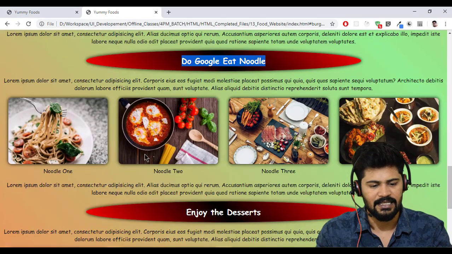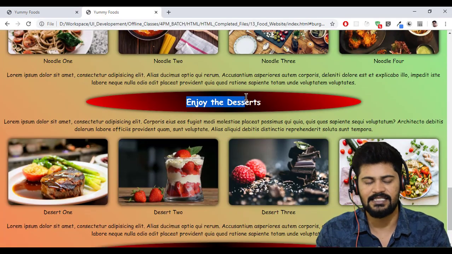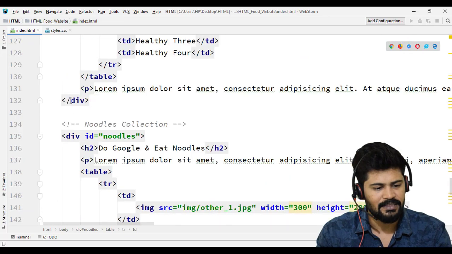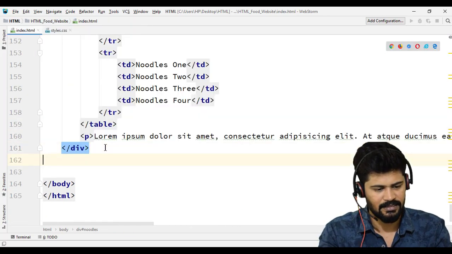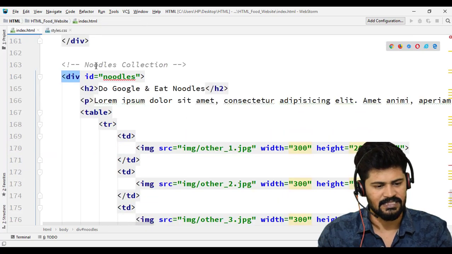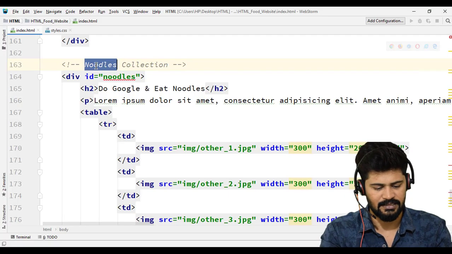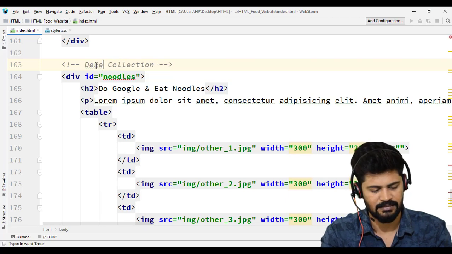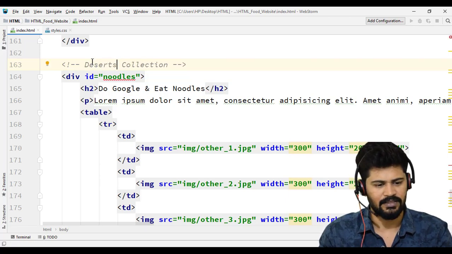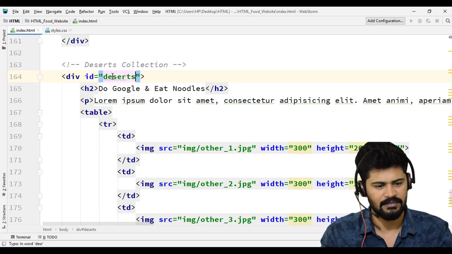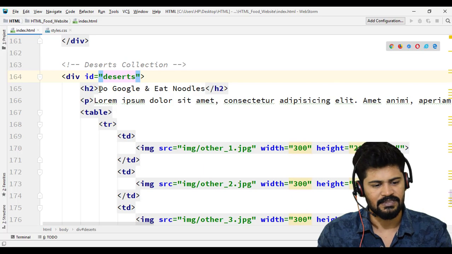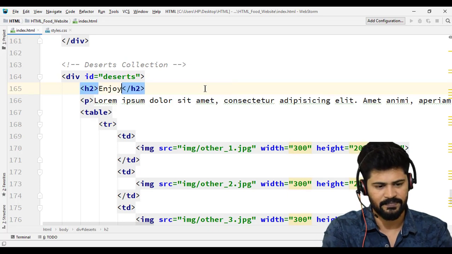And lastly, another section, enjoy the desserts. Let me copy this entire division, copy, paste it. So this is desserts. This is also desserts. And this one, enjoy the desserts.